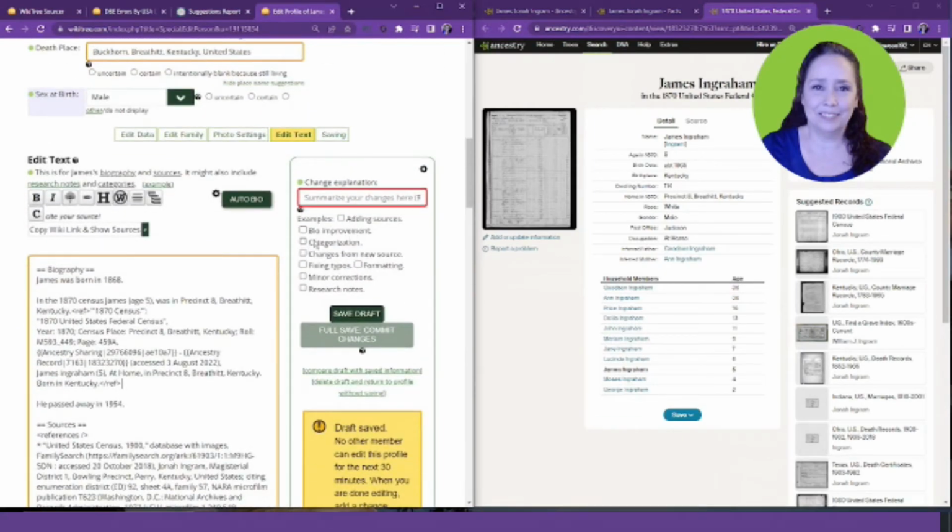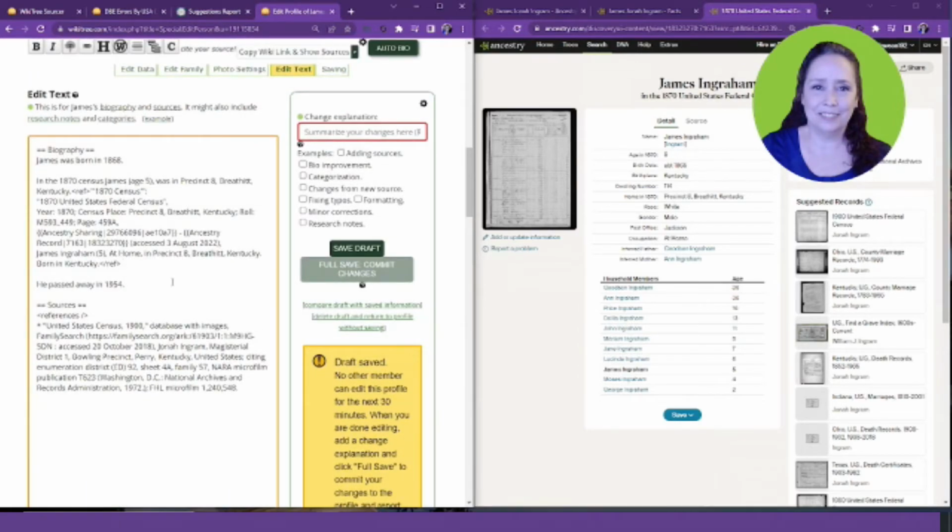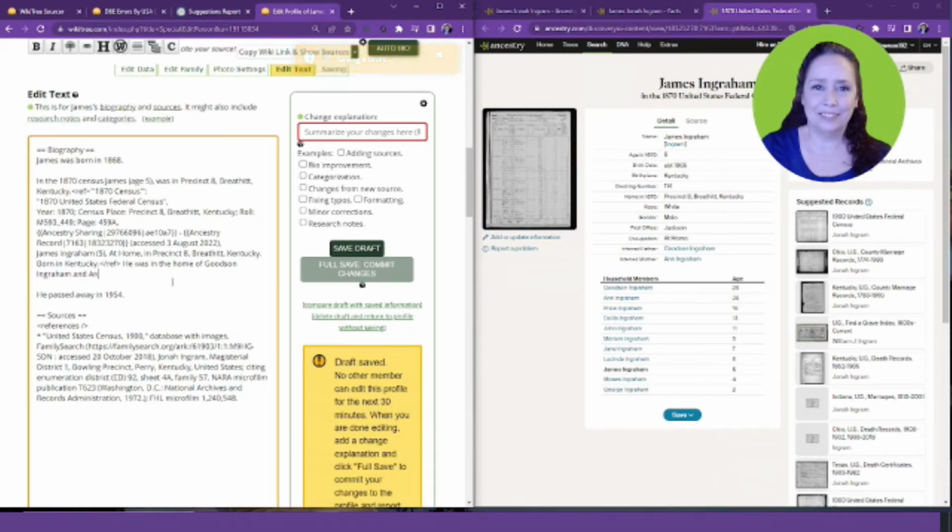We don't know for sure that this is the son of Goodson and Ann, but for right now, we're going to say that that is. We're not going to necessarily call them parents until we've proven it, though. So we can just say he was in the home of Goodson Ingram and Ann Ingram, and spell it how they did for now. And then, of course, once you get the parents added, you can substitute that with links.